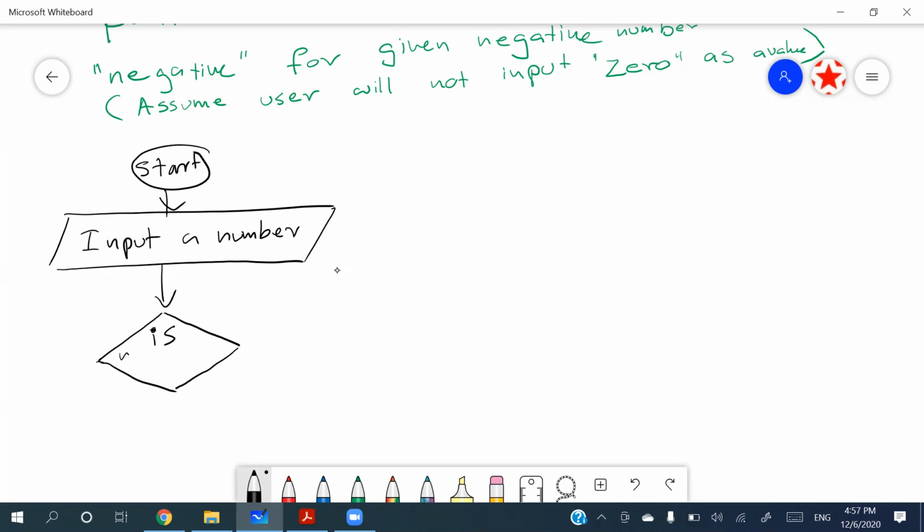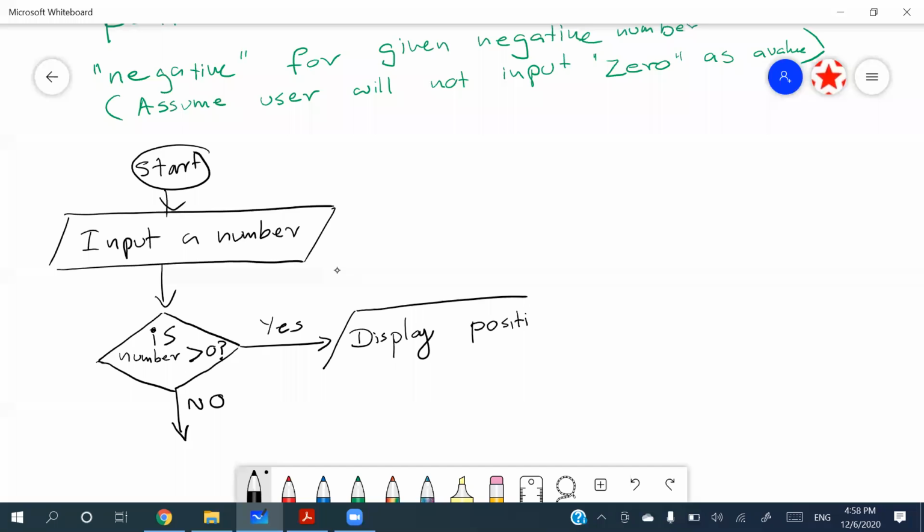You're correct. Is number larger than 0? You should have the question mark at the end. So you can have a yes path and you can have a no path. The question is, is number larger than 0? If it is yes, what's going to be? That means it's a positive value. So we are going to say display positive.